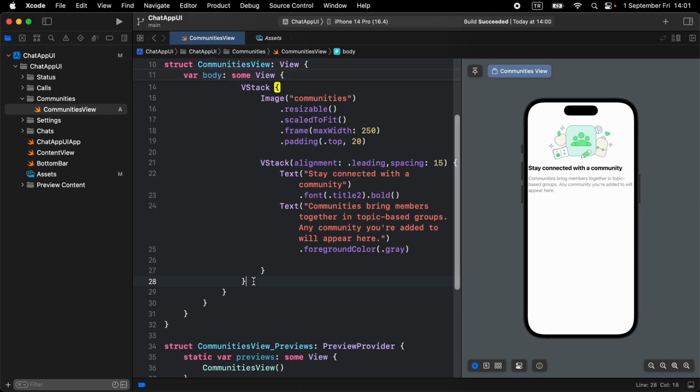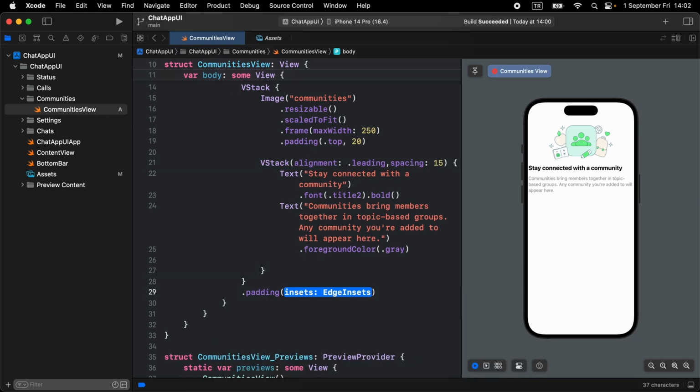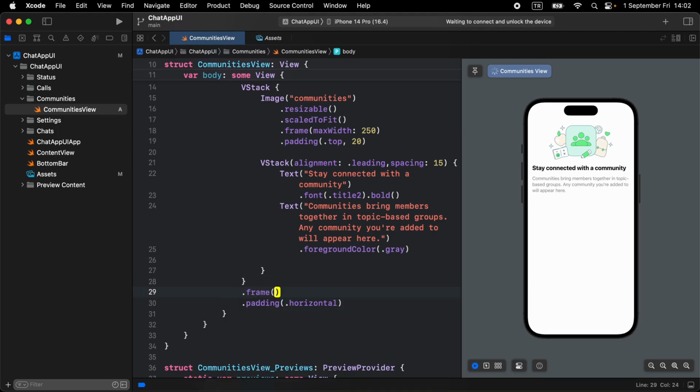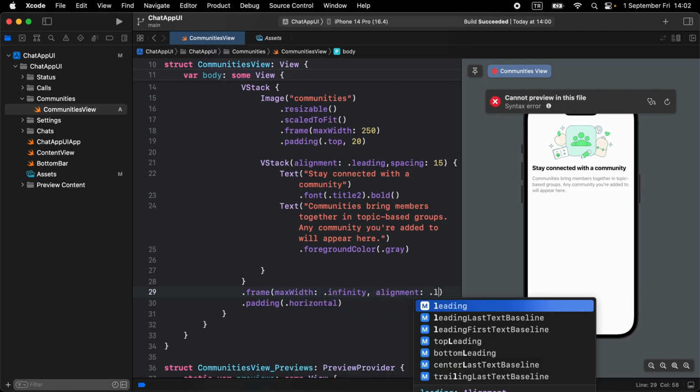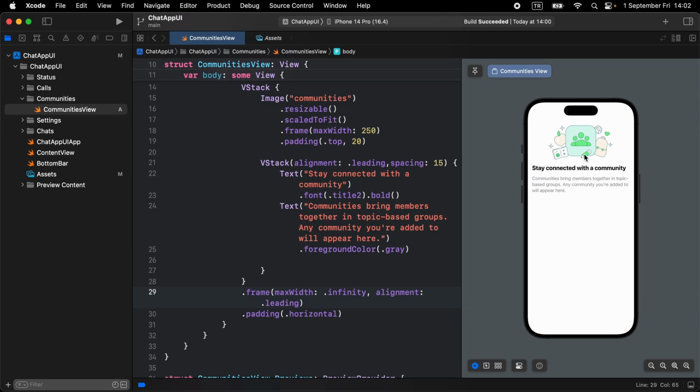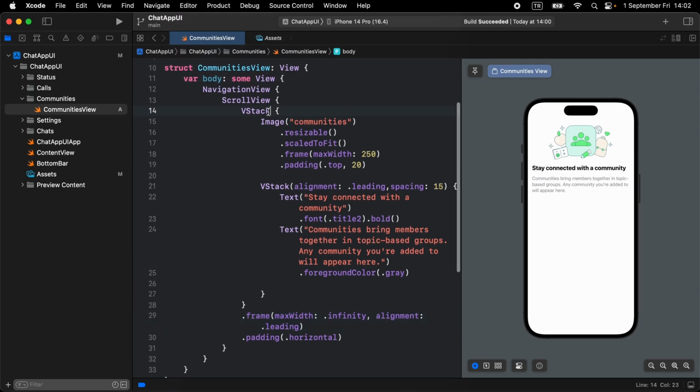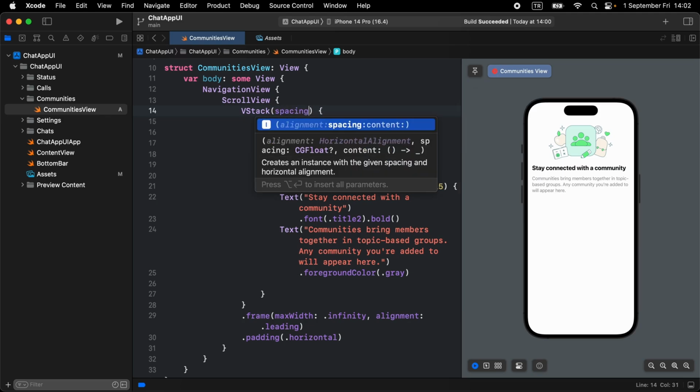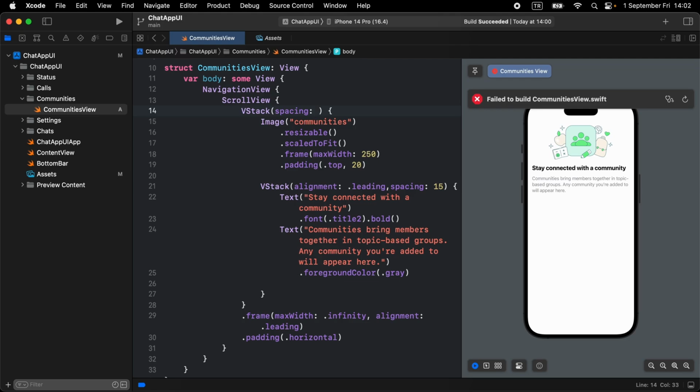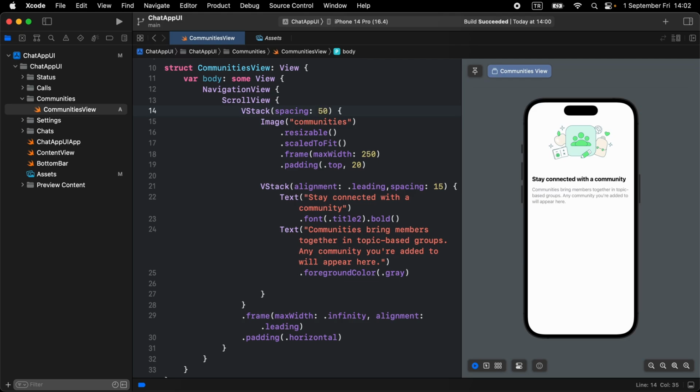15. At the end of this VStack, give some padding with horizontal like this, and give it some frame max width infinity and alignment to leading. And also let's give some space between this image and this text. So go to the top and give some spacing to your first VStack. But we should give some more spacing like this.